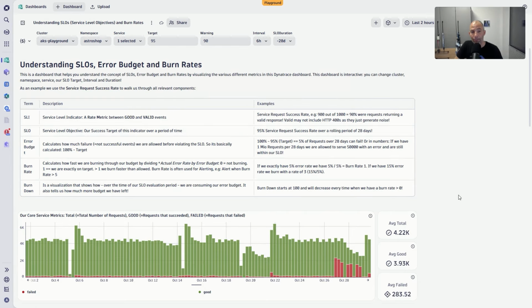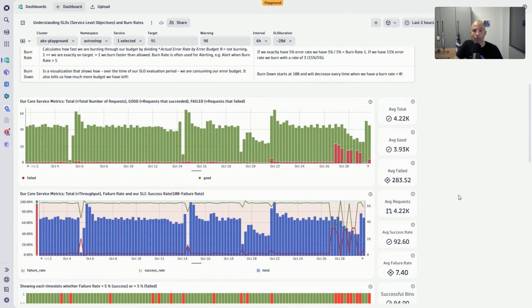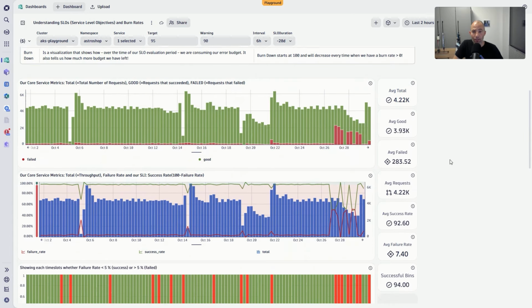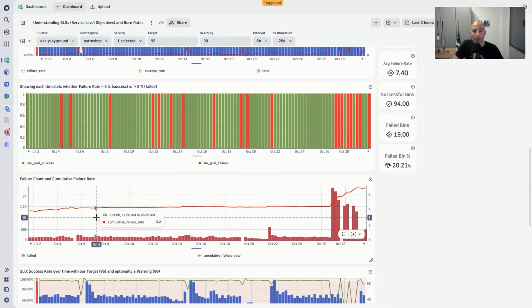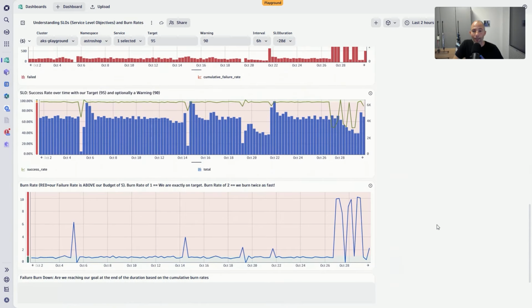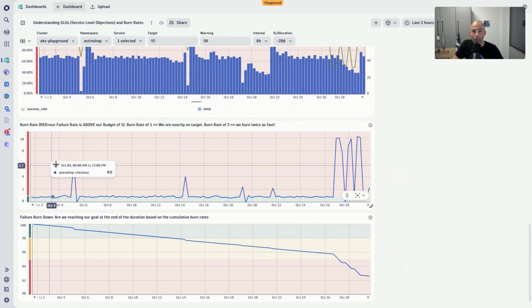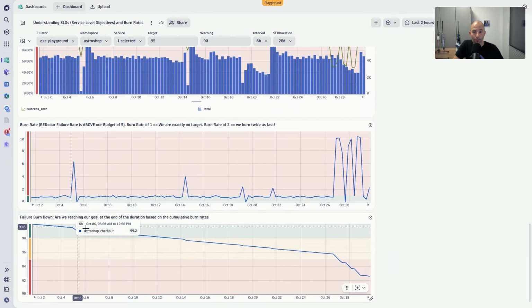I tried to explain a little bit about SLOs. I think I will do a separate video, but you can see here as well, I'm looking at the core metrics, the number of requests that are coming in, those that are failing, those that are successful. Then I calculate my rate metrics, my success and my failure rate. I then look at individual buckets. I do some cumulative calculation of the failure rate. And then I also calculate the burn rate, like how fast are we burning through our budget. And then here we go, I chart it, right?